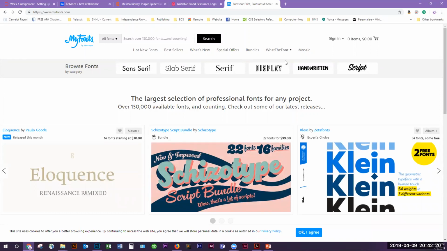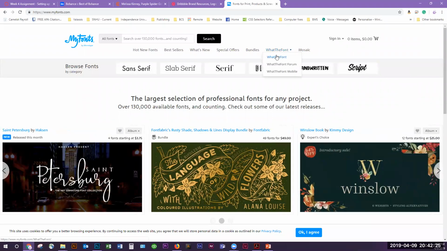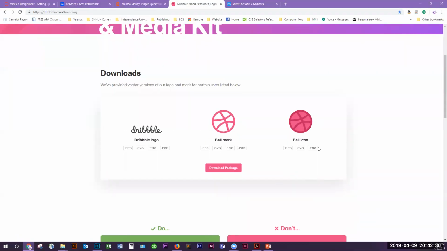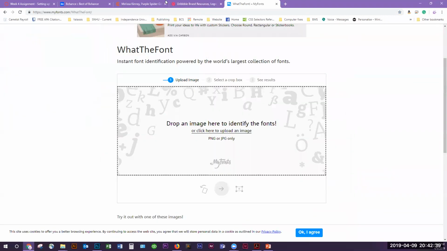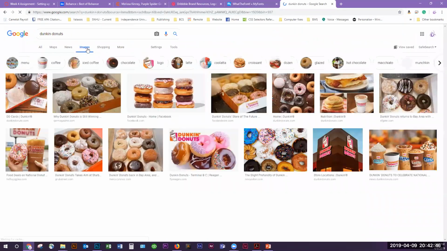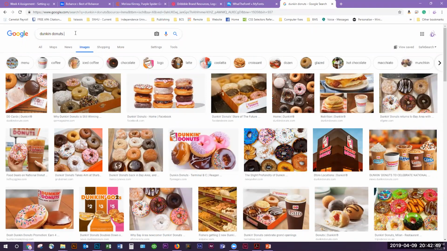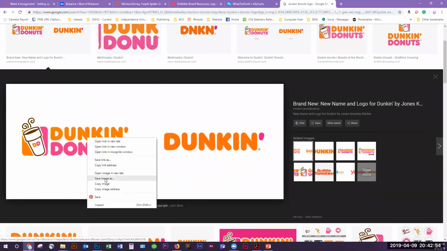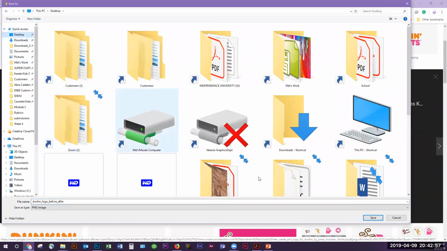For those of you that maybe need a refresher, or maybe I didn't actually mention it, this is myfonts.com, and WhatTheFont is this little tool that you can drop an image into. Let me see if I can find something real quick and I can show you what I mean. Just for the sake of finding another image quickly. There we go. And just save that to my desktop quick.